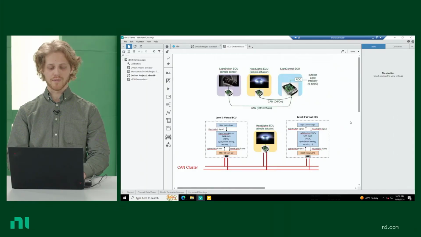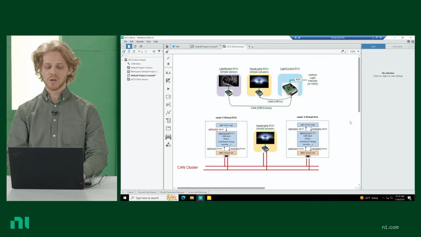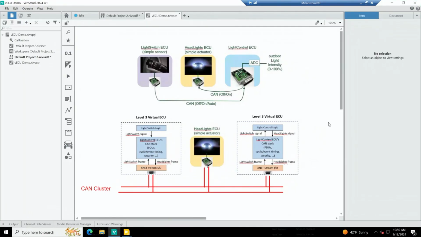So here I have a VeriStand screen. I'm first going to talk through what this example is, and it's a pretty simplified one where we have three simple ECUs: a light switch ECU, which is really just a simple sensor as an off and on and auto state. We have a headlight ECU, which is more or less a simple actuator that takes in whether the lights should be on or off, and then a light control ECU, which will interpret both the off, on, and auto states from the light switch ECU, as well as an external sensor that can simulate the outdoor light intensity as a percentage.